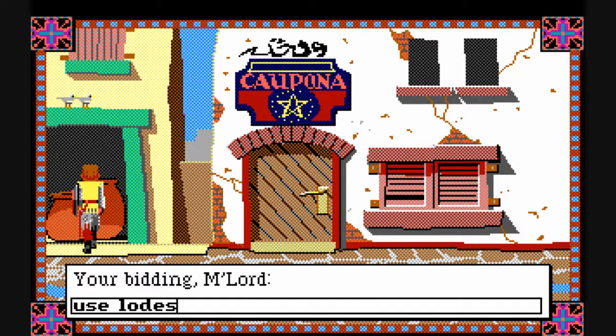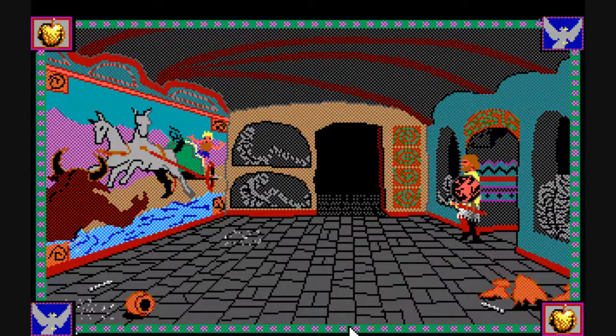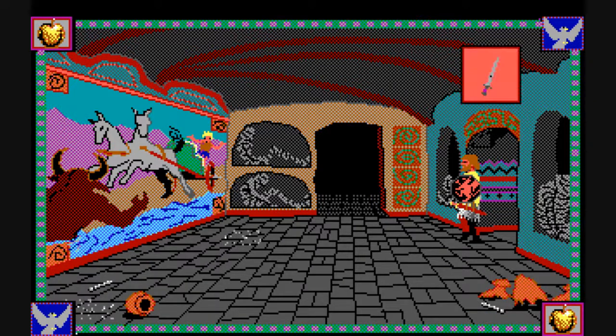There's also a lodestone that you have to use in order to show you what direction you're facing. You would assume that north was always pointing up, but that's not how this game works. Once you go in through a given door, the direction can completely change. So sometimes you have to use the lodestone to figure out where you're going.